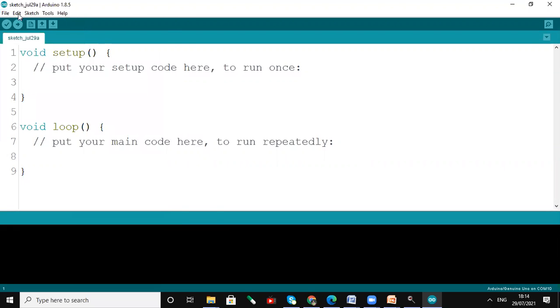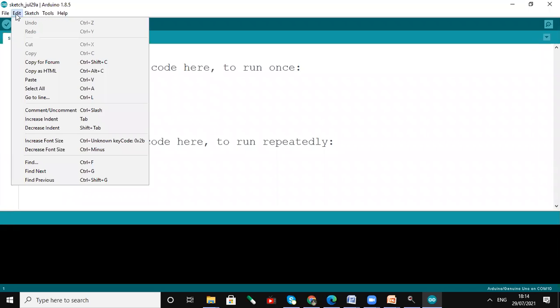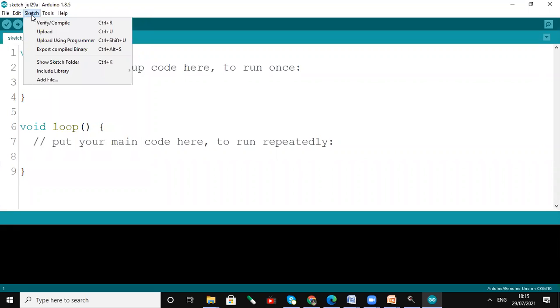Now next, here you have Edit. Using the edit function, you can take code which is written in Notepad and directly copy it here. Copy, then copy as HTML, and all these things are available over here. Many commands are available. Then Sketch, which I told you about.